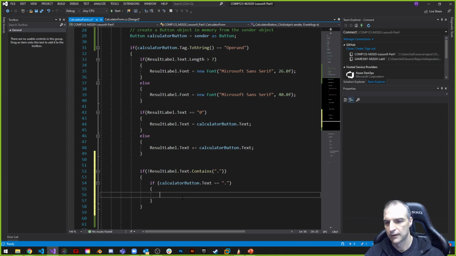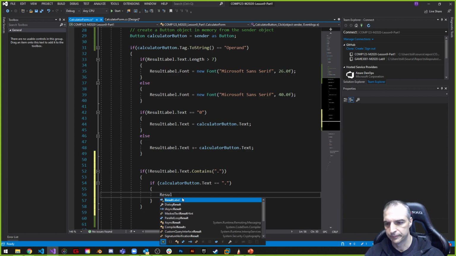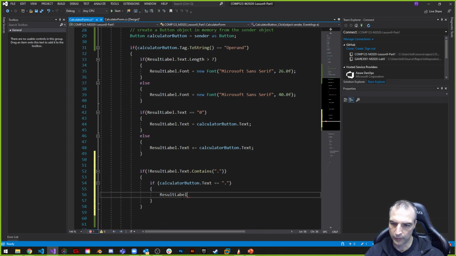So we can say result label.text plus equal to the decimal, the calculator button.text. Now notice we're duplicating. We're saying result label is equal to calculator button.text over and over again, but it's different.